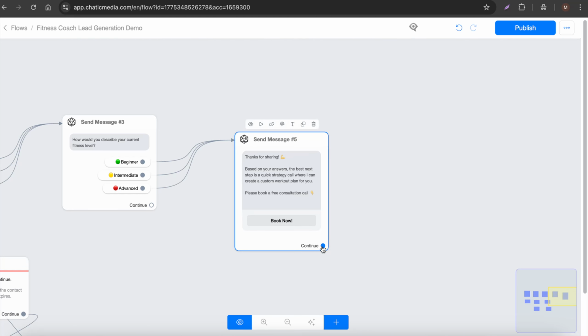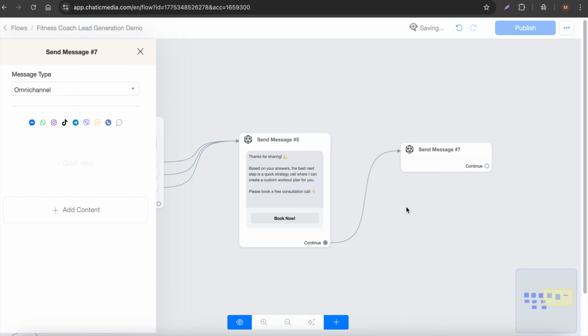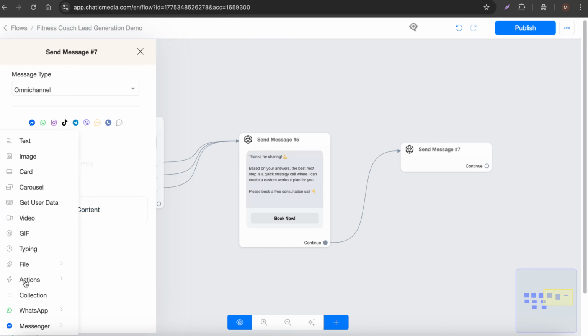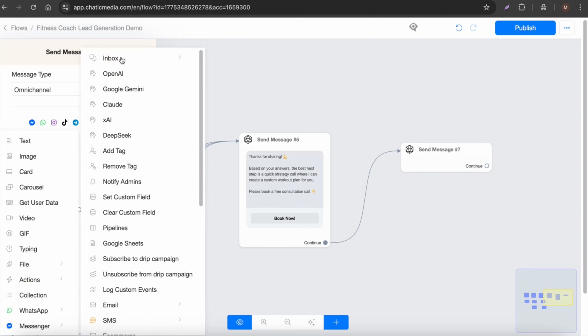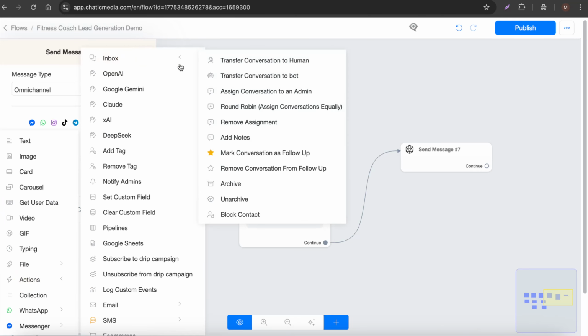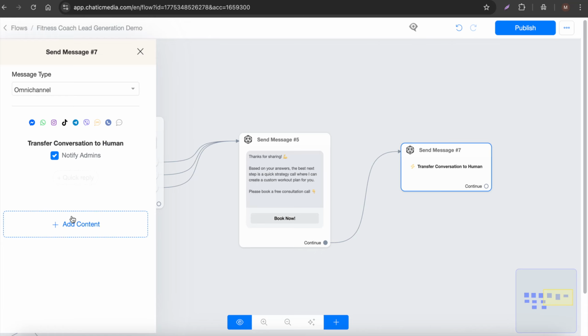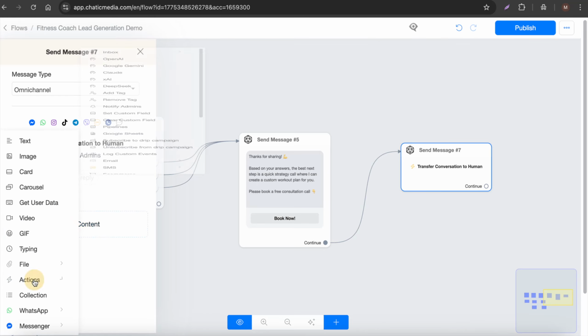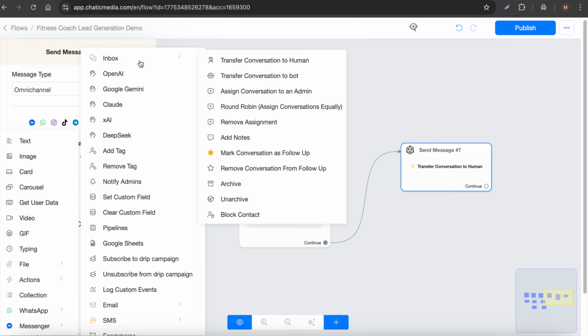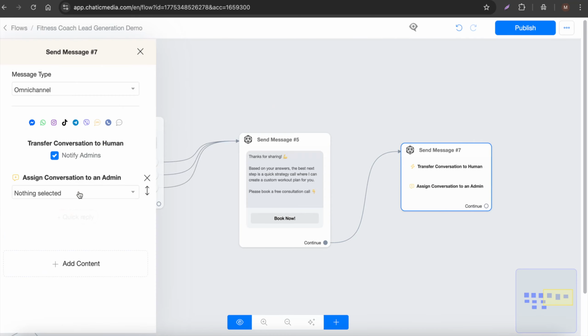Here you can click on this continue button, and instead of sending a message, choose an action. Here you have the actions related to inbox. For example, you can first transfer the conversation to the human, so it will pause the chatbot, and then you can assign this conversation to specific agents or admins as well. For example, you can assign this conversation to a specific admin if you want. Here we have multiple admins or human agents in this account.